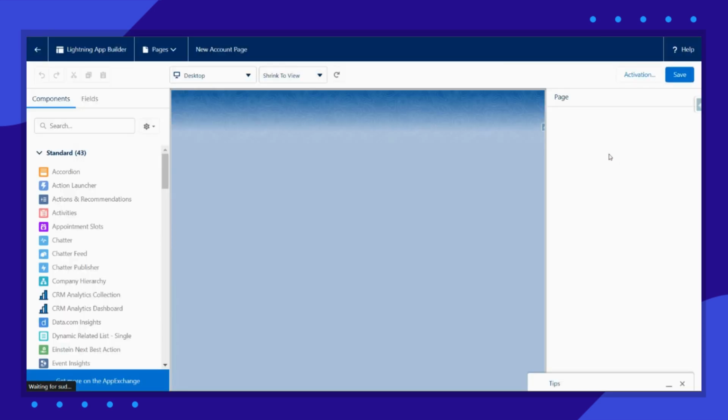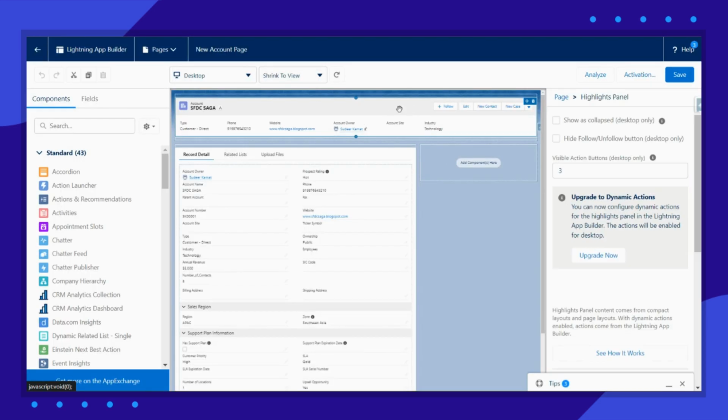Once the page gets loaded, click on the highlight panel. You can see over here visible action buttons, desktop only. Here it says 3. So you can increase this to a maximum of 10. You can see now all the 10 buttons are visible on the highlight panel.